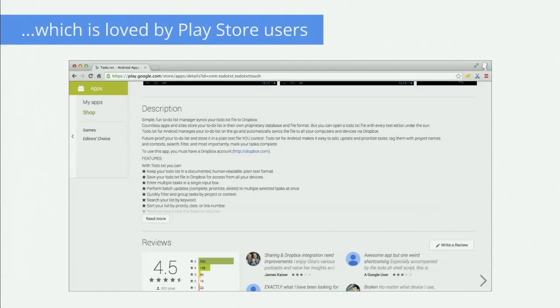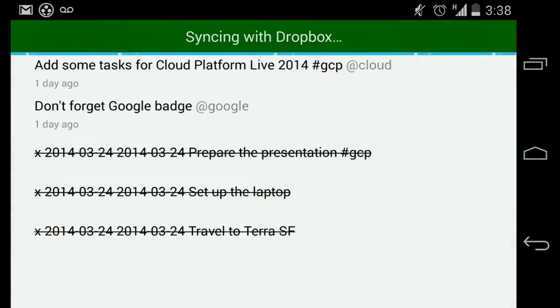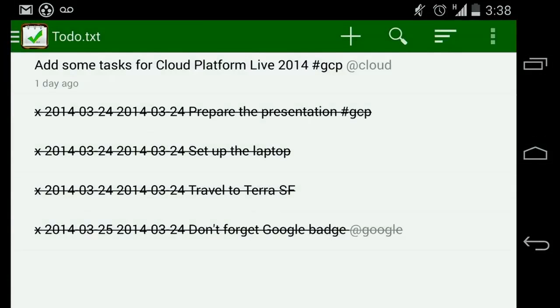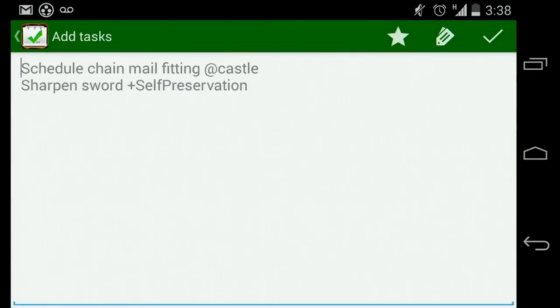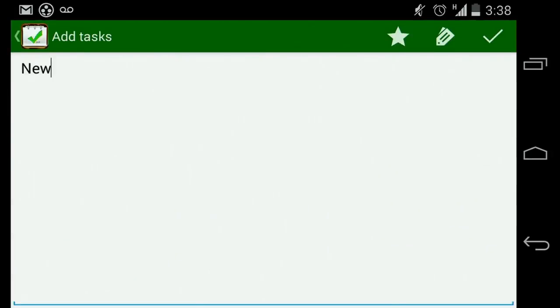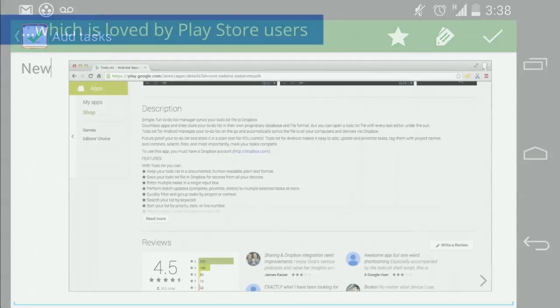So let me just show you the app. If we can just cut to the mobile device. This is the To-Do.txt app. As you can see, it does all of the things that you would expect from a to-do app. You can add a task, you can mark a task as done. Nothing groundbreaking, but it's a nice little app. Now, if we can cut back to the slides for one more second.